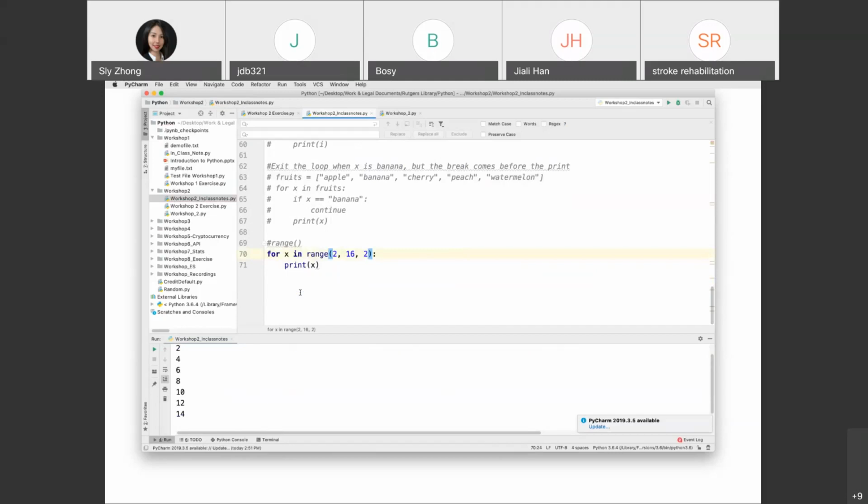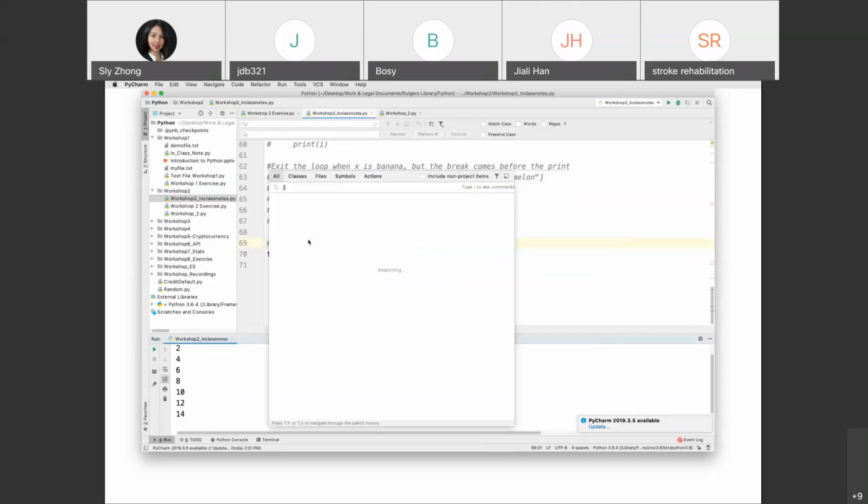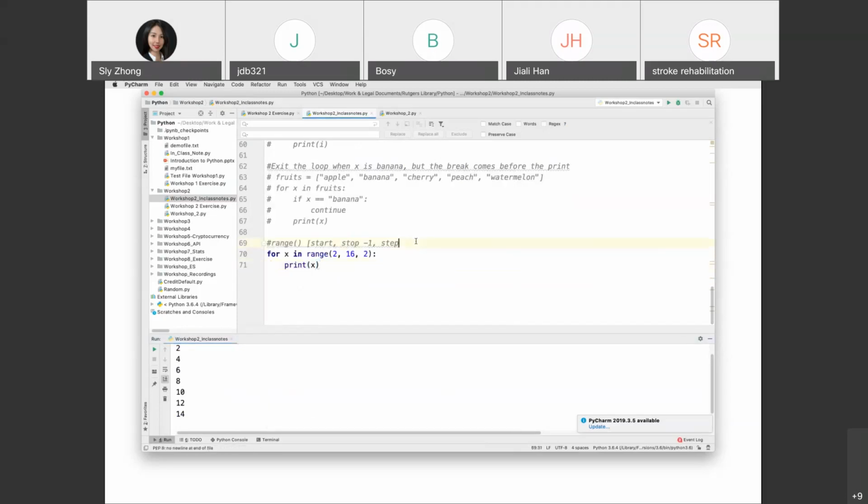The range function can be given up to 3 parameters. Again, start, stop minus 1, and step. I'll type it here. Start, stop minus 1, and step. Oops, my bad. I used a bracket over here to show a function, but the range function uses parentheses, not brackets. And as with slicing into strings and lists, the loop will stop at stop minus 1.